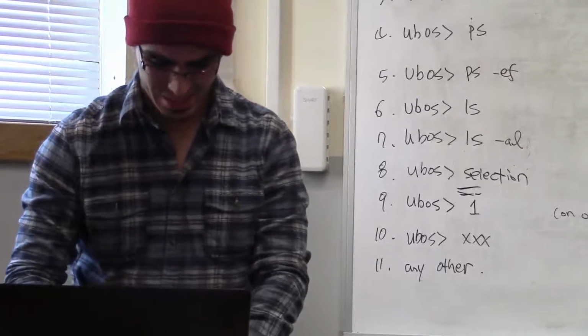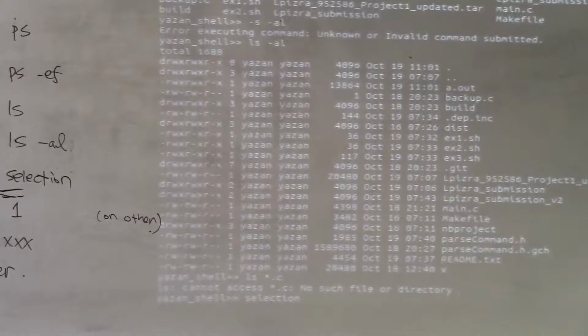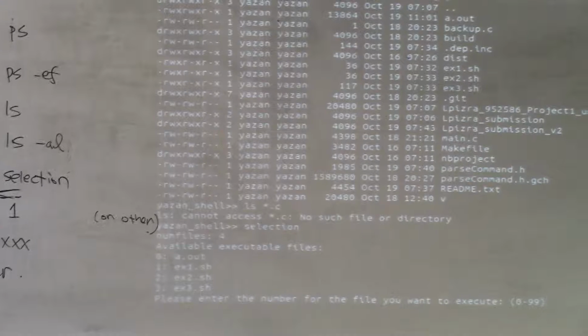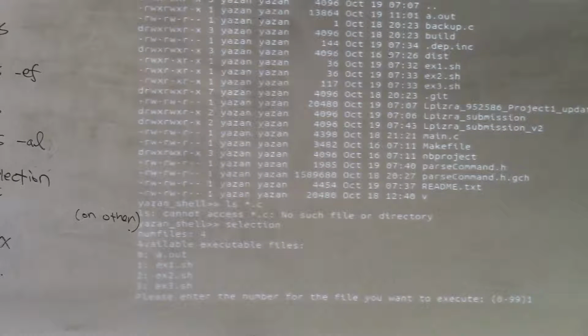Instead of the tokenizer, I want to introduce selection. Selection gives you all these things. I was hoping to be able to implement it so it would ignore the file name that runs this. So which system call did you use for this selection?